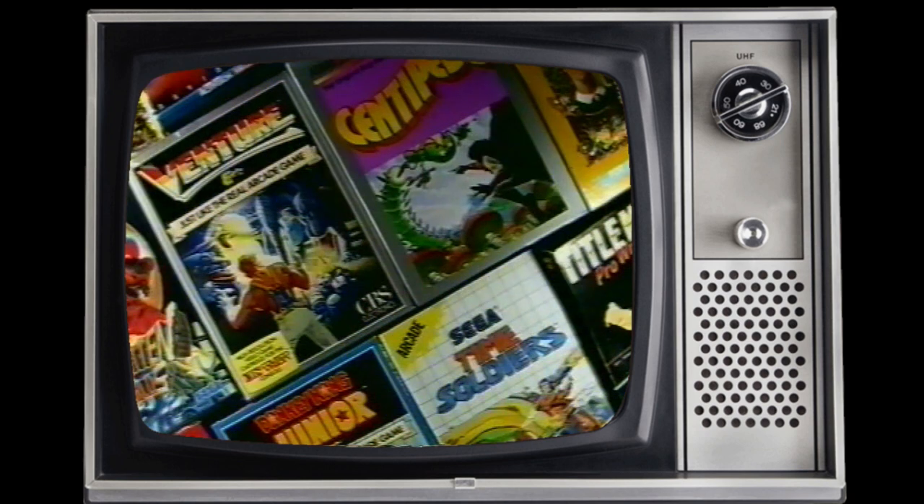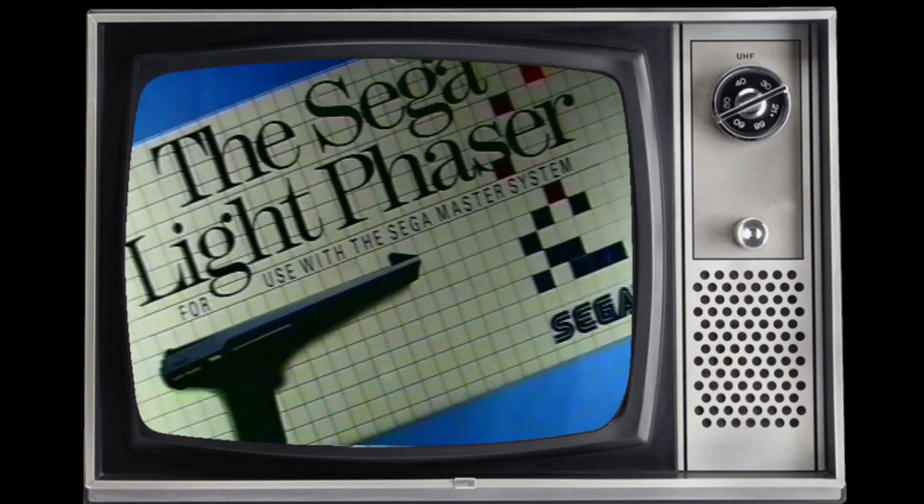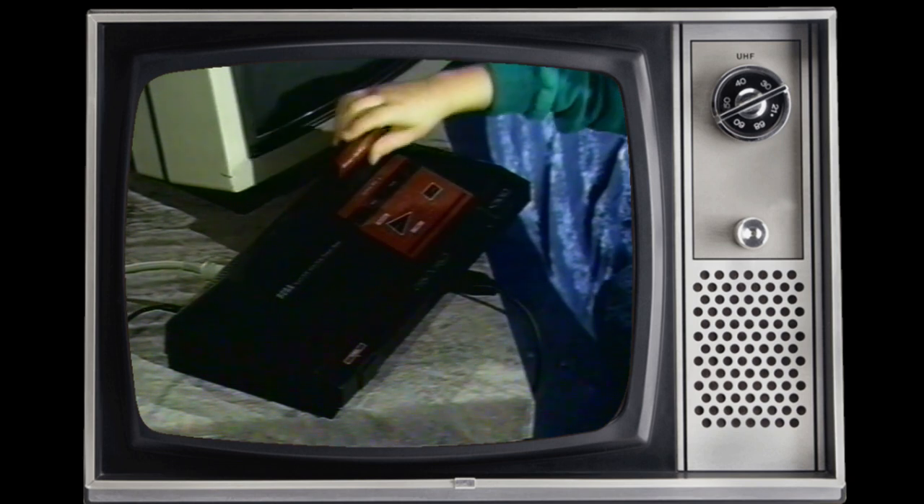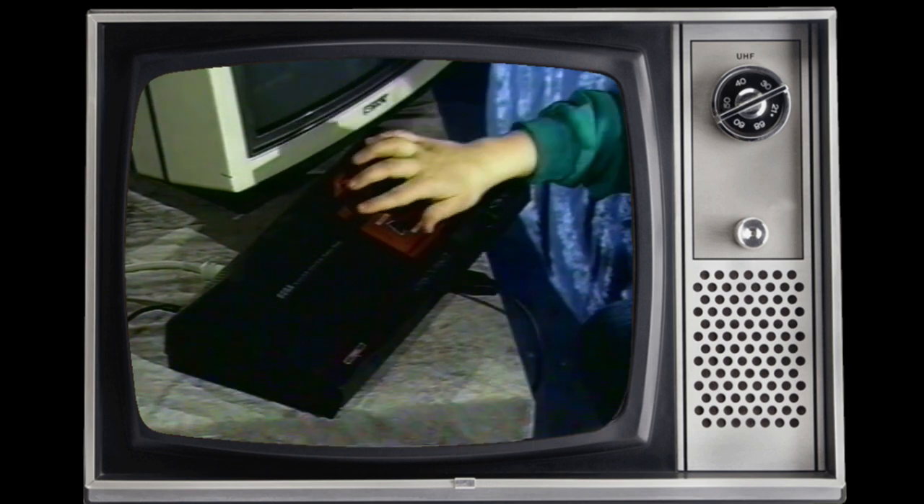And after reviewing each console, we'll be showing some amazing screenshots of the latest and greatest games for that machine. From Japan comes the Sega Master System, currently Britain's most successful console. It's got some great optional extras, like the 3D glasses or the light phaser. And the Master System is renowned for its large range of games, coin-op conversions, and originals. See for yourselves.